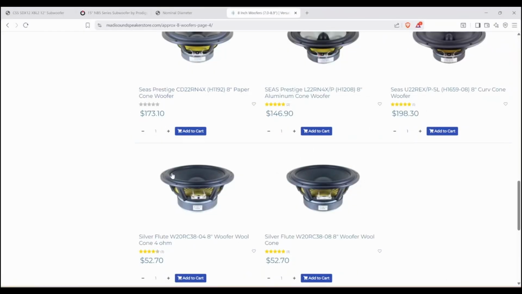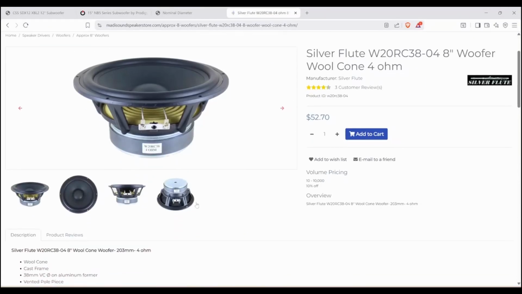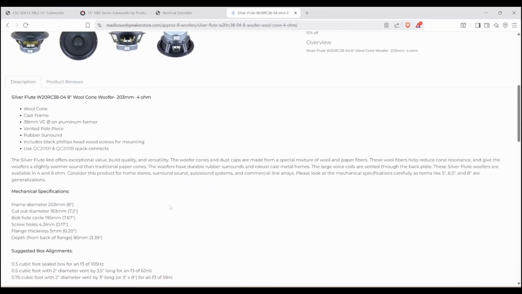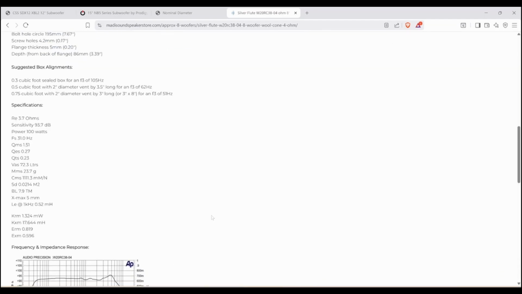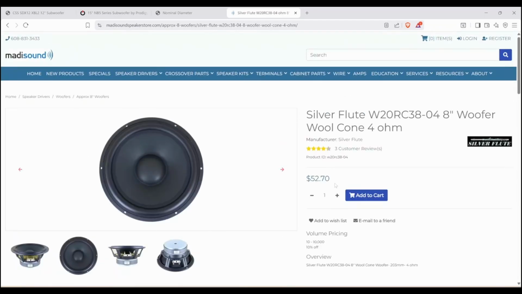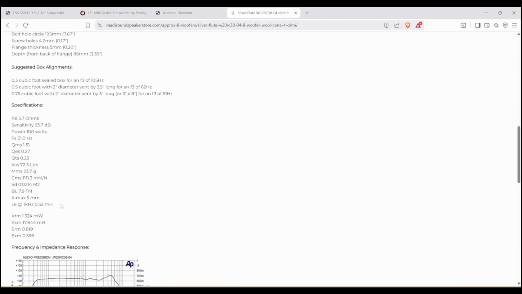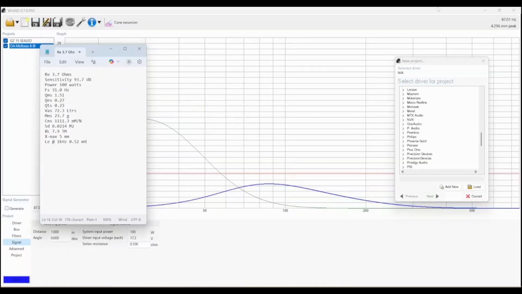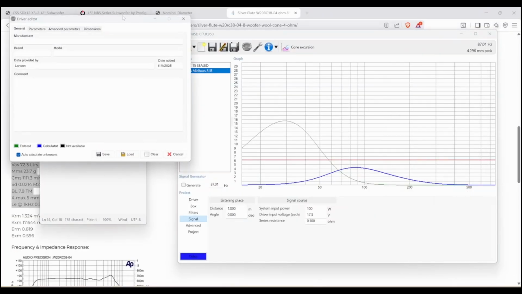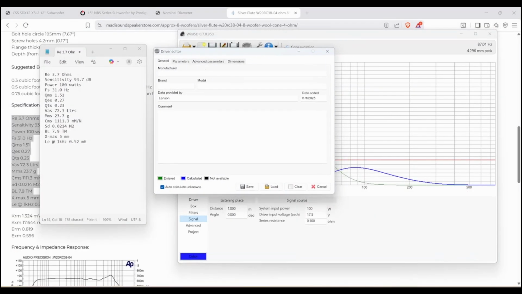I picked out a Silver Flute 4-ohm woofer, and whatever happens, happens. We'll just look and see what the results are. Maybe it's going to be a good choice. It's a good value. Only costs 52 bucks each. What we're going to do is pull our specs and get them in our notepad. We got them, and we're going to add the woofer into our driver editor as a new woofer.